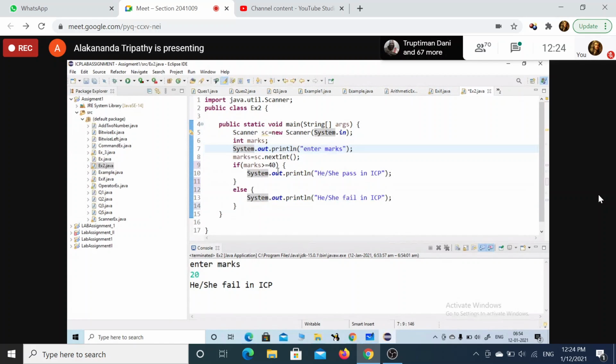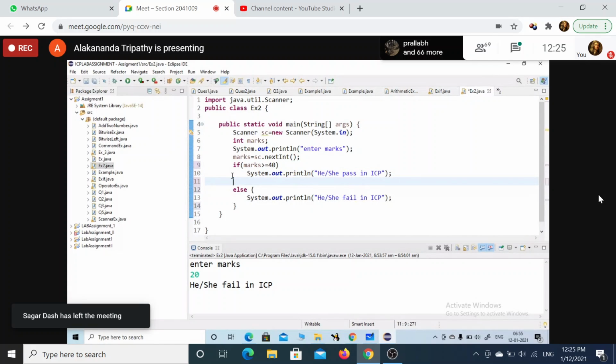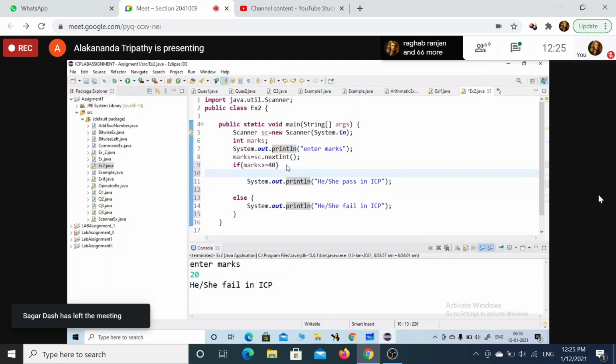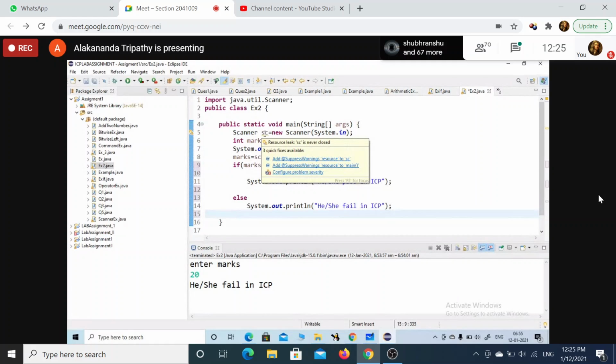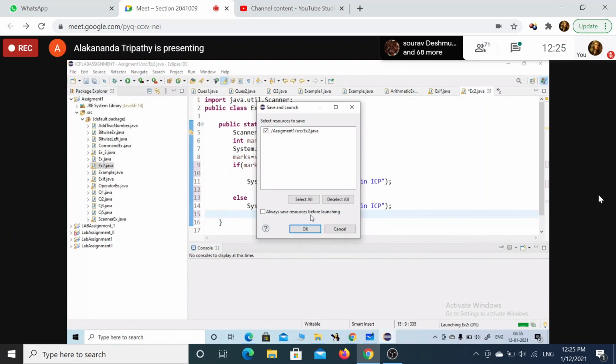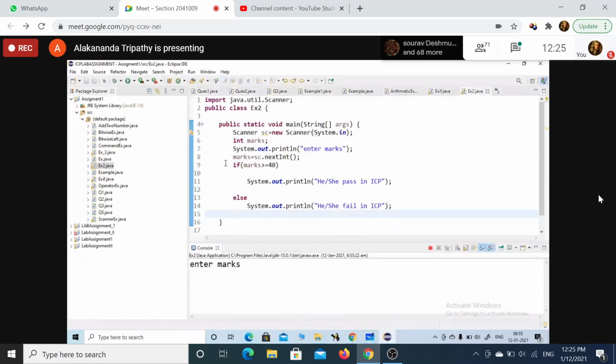Ma'am, if we put no braces in if and put one line gap between if and the output, he or she passed in ICP, will it work? Ma'am, my program is showing that the editor does not contain a main type. Okay, we will check it later. You send the screenshot of your code to my number, I will check it.